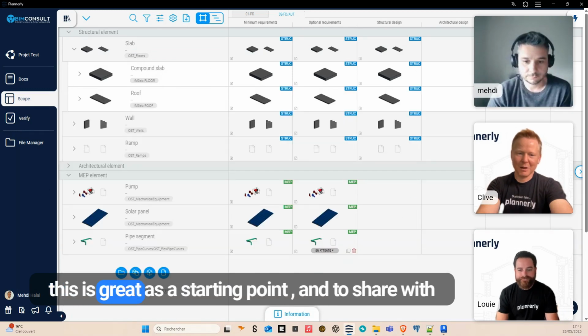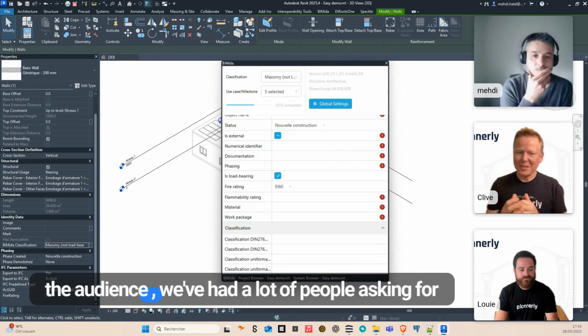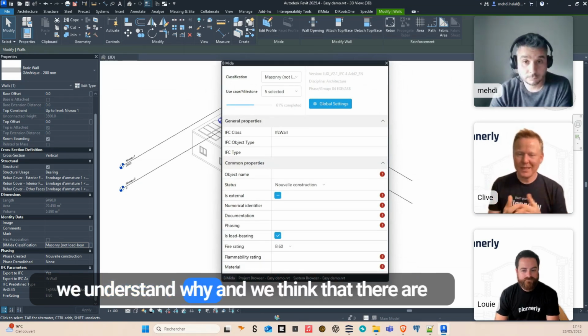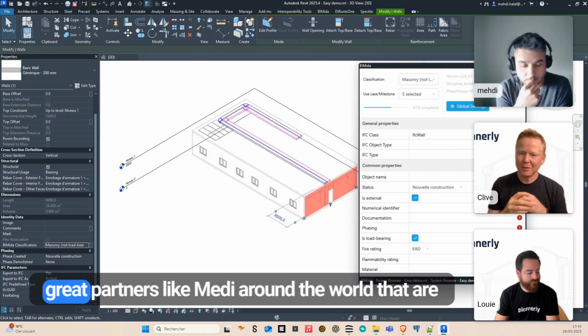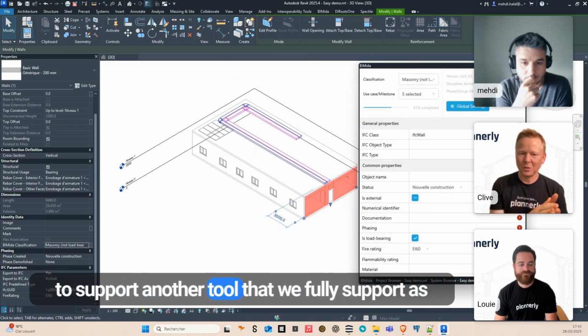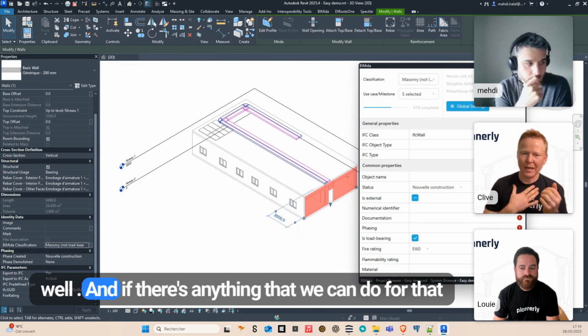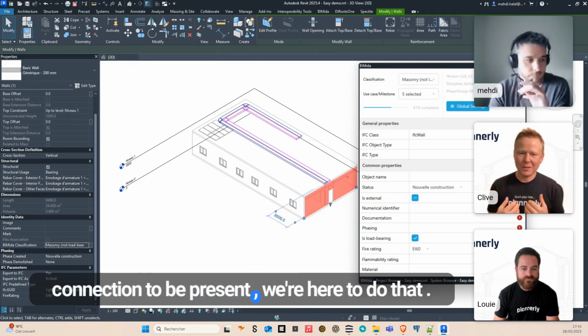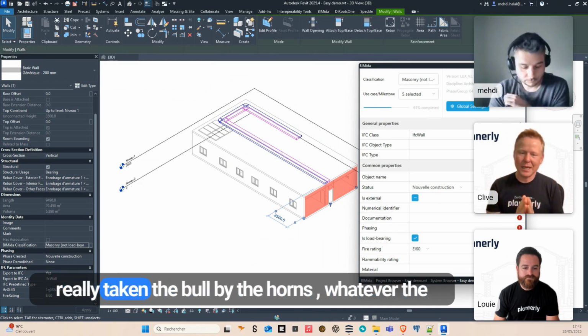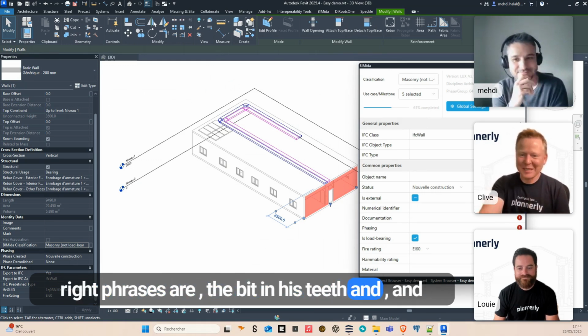Great stuff. This is great as a starting point and to share with the audience. We've had a lot of people asking for this and we understand why. And we think that there are great partners like Mehdi around the world that are developing great tools. And there's a workflow here to support another tool that we fully support as well. And if there's anything that we can do for that connection to be present, we're here to do that. But really, Mehdi is the star of the show and has really taken the bull by the horns and been able to run with this.